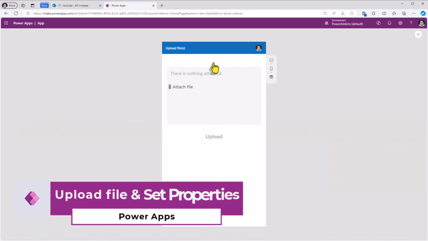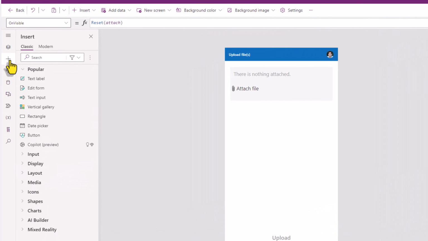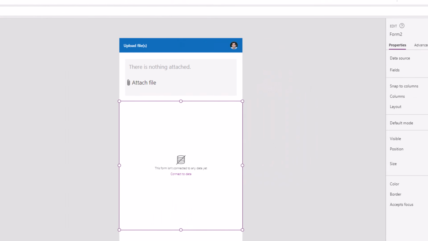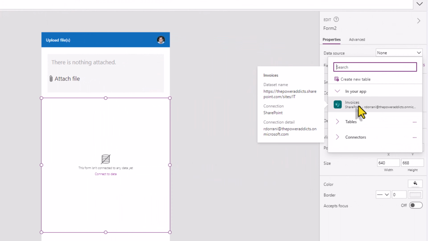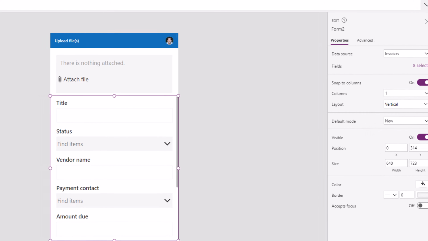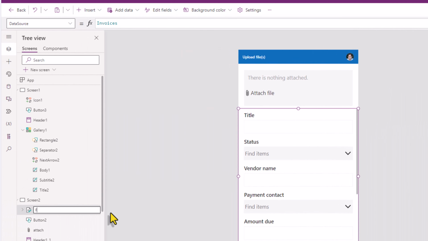When I am uploading the file, I would like to give the ability to the user to define the properties for the file. What we can do is go and insert the edit form control. I'll connect it to my same documents library. The default mode of this form I will set to new. This form I will rename to form invoice.